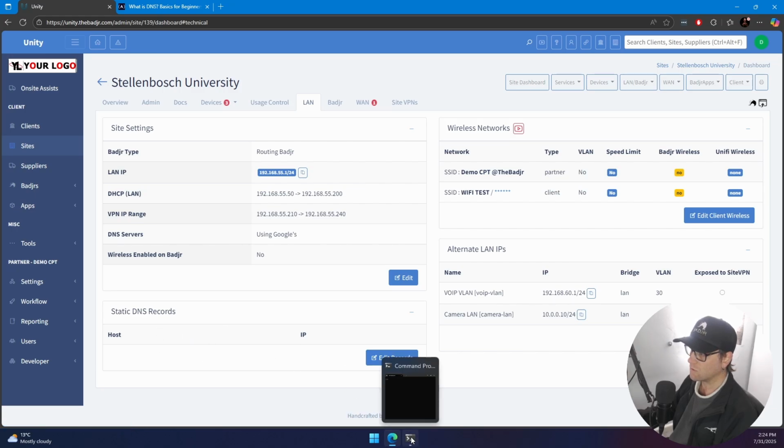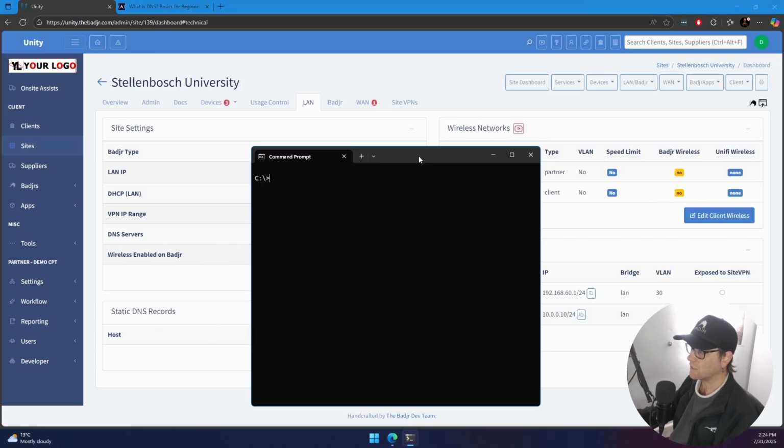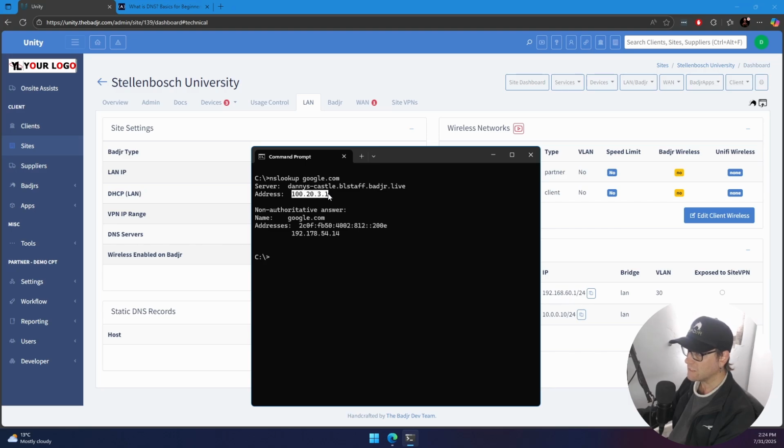edit these records. So for example, if I go to the basics of DNS quickly and we say we do an NS lookup of Google. My PC, this is my local router. My PC will use my local Badjr as the local DNS server. It will do a lookup of this host name on my local DNS server and it will return the IP address. Because Google does not exist in my local domain, the Badjr recognizes that that domain doesn't exist locally and then forwards that DNS request out to the next DNS server that my Badjr uses.